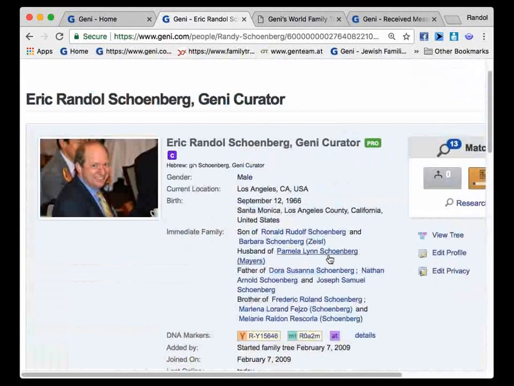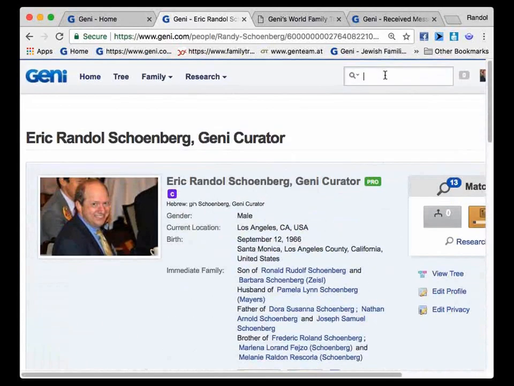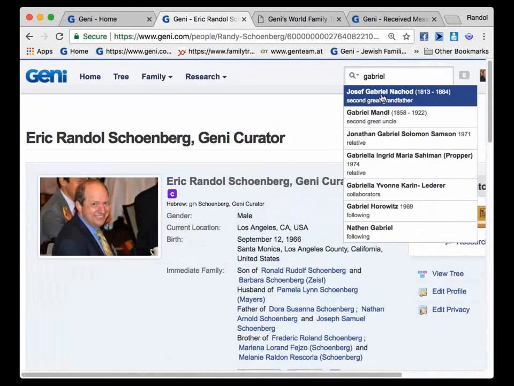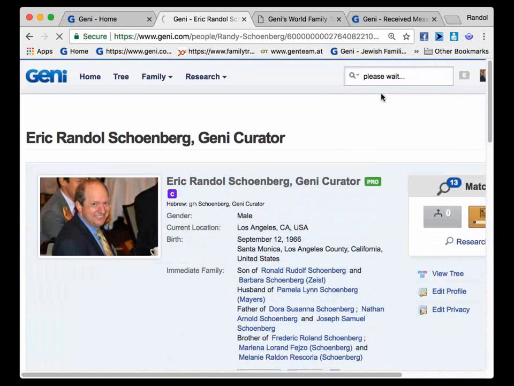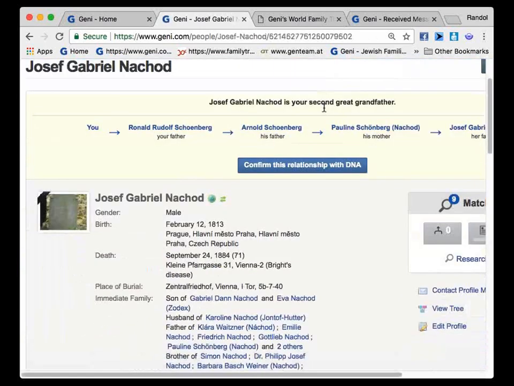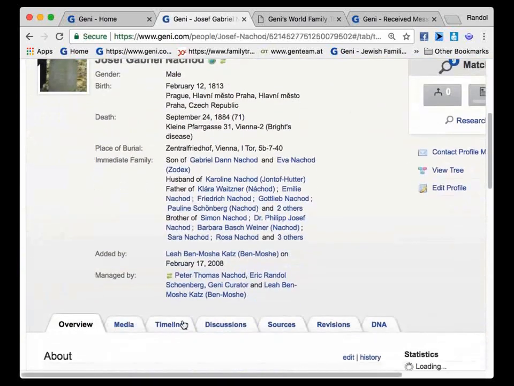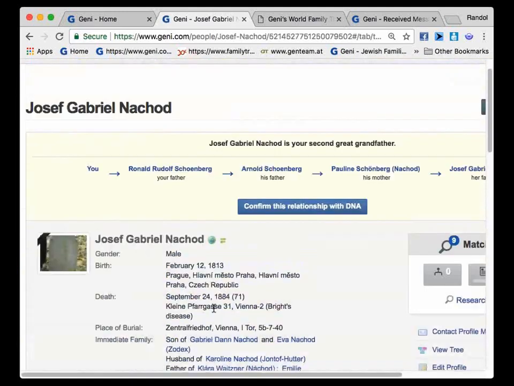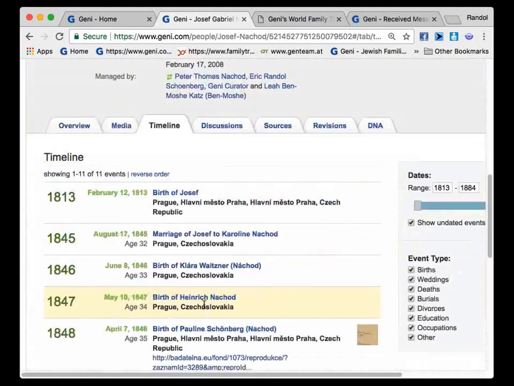But let me go back to like Gabriel. No, let's look at this guy here. So this is going back in my tree to Prague. Right, because we don't tend to put as many sources on our own recent profiles as we do for the older people. I agree. So this is my second great grandfather. Let's see what his timeline looks like.